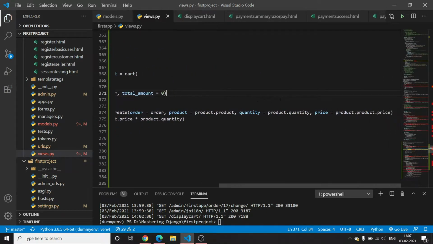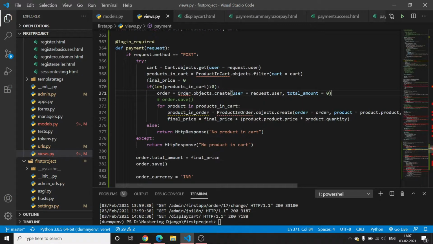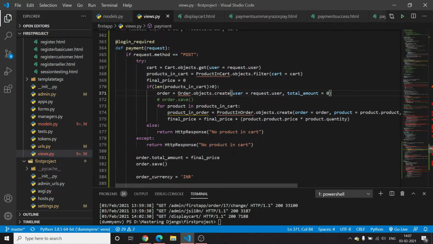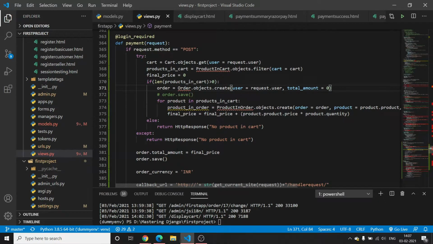So here using this I am parsing this price, and then I am calculating the final price through this formula. Final price equals to final price plus product.price into product.quantity. And then after calculating the final price, I will update order.total_amount equals to final price, and then I will do order.save.